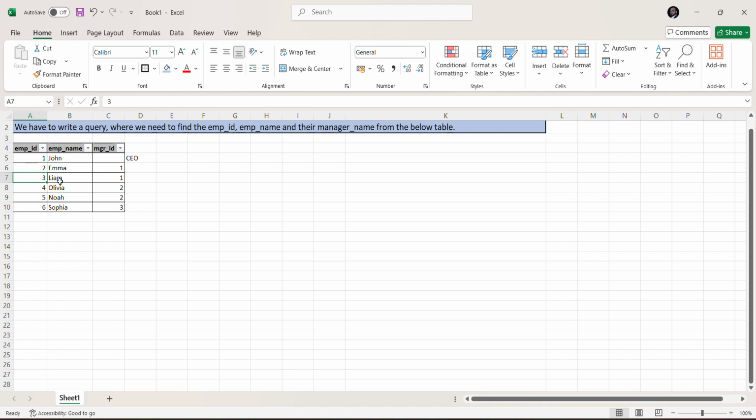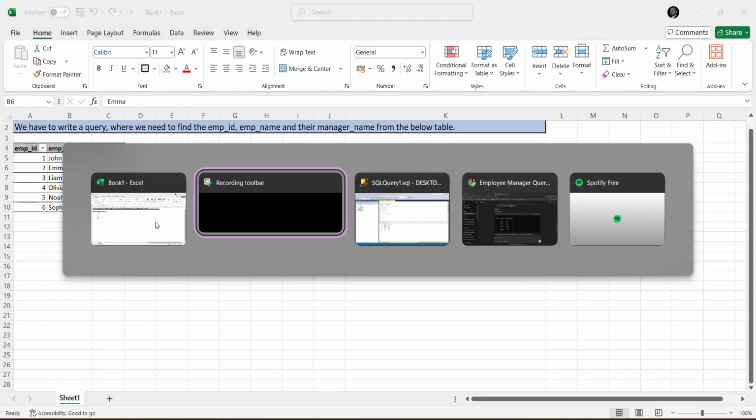In the third row, employee Lime also has the manager ID 1, which means John is the manager of Lime. The same goes for the fourth row: employee Olivia has the manager ID 2, which means Emma is the manager of Olivia. The same goes for Noah and Sophia as well, and you can think in that way. Now let's look at the solution in a SQL query.